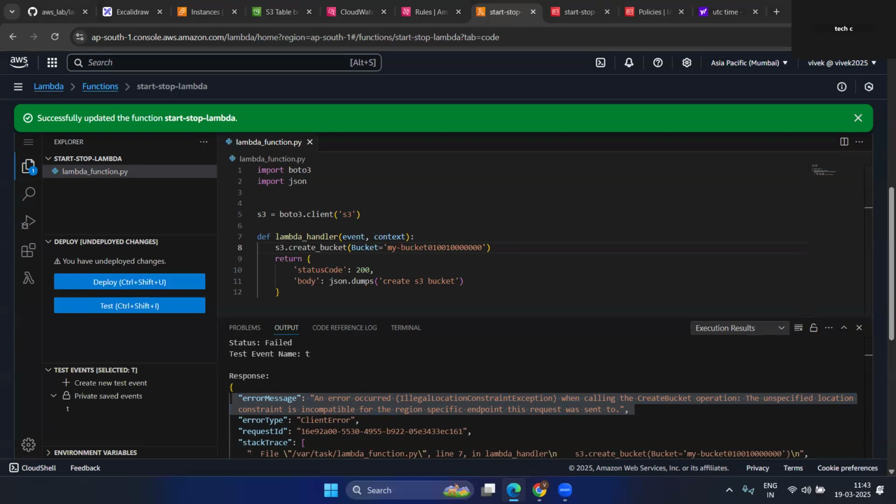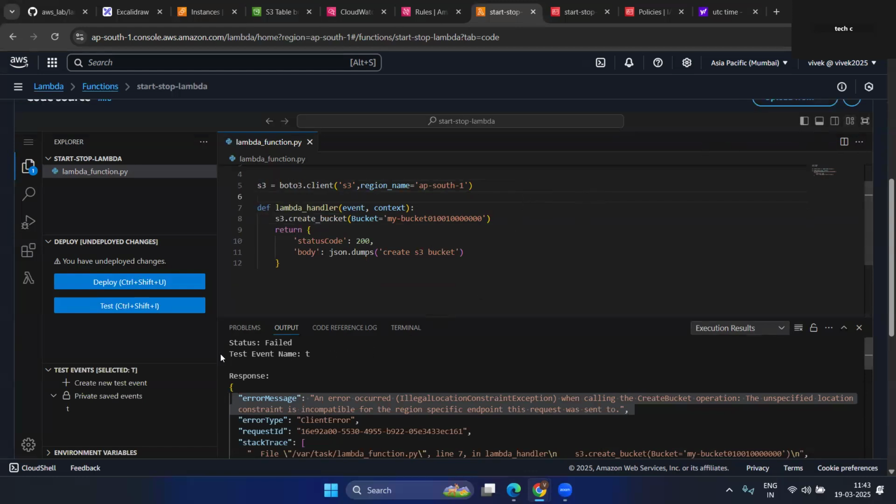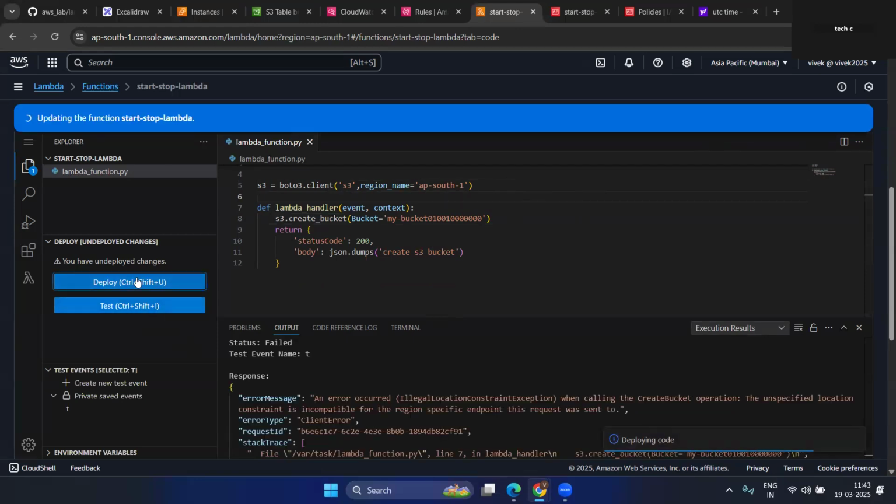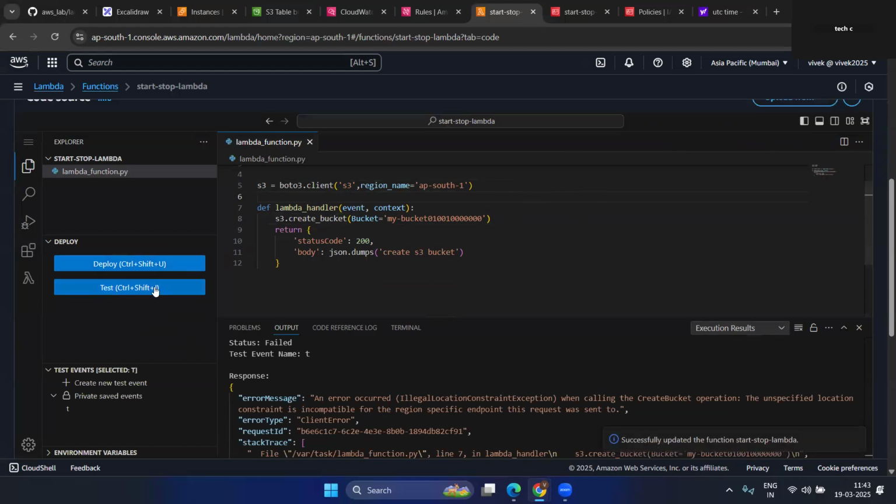Okay, so now we put in one reason. Otherwise, we just put inside the S3, reason equals to underscore name equals to app-south. Perfect. Now let's try this. Do we get some different error or not? Let's see. First we need to deploy the function and test.